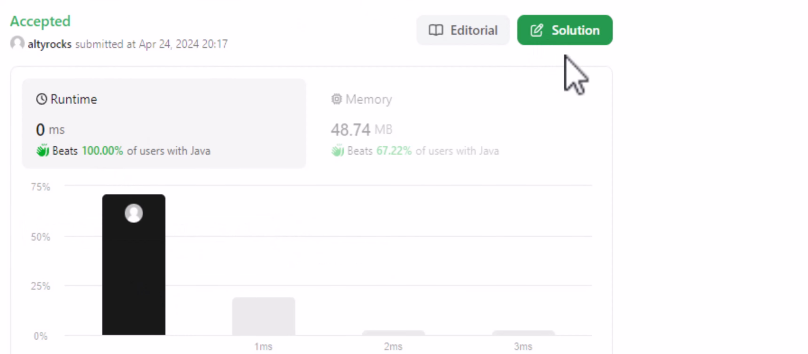Let's run it. Case 1 is accepted, case 2 is accepted. Submit it, and that is also successful.